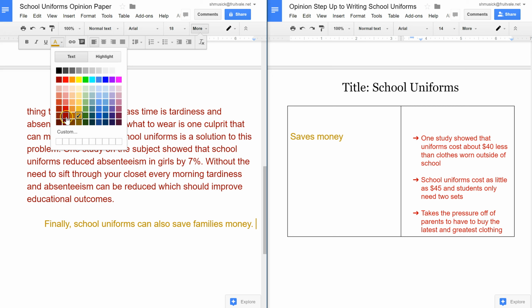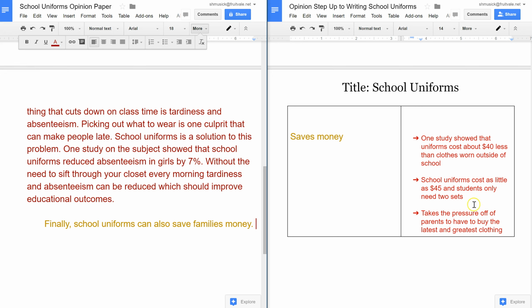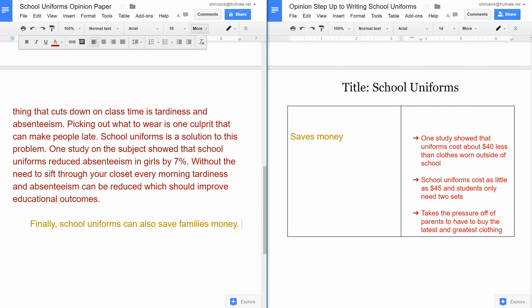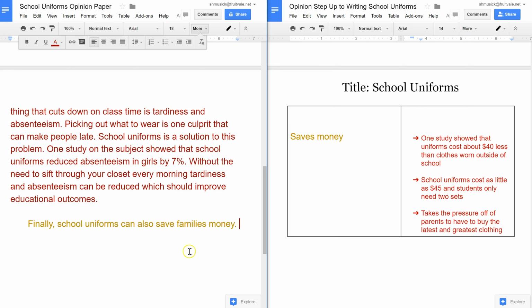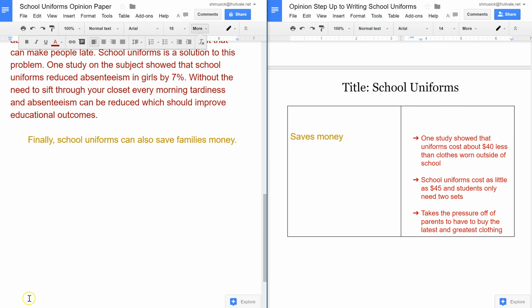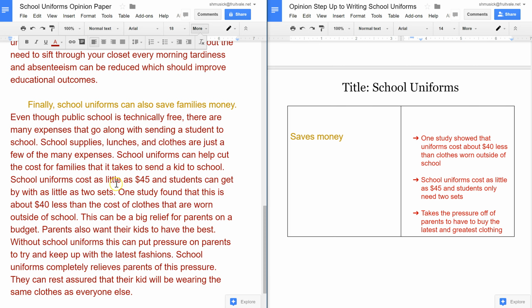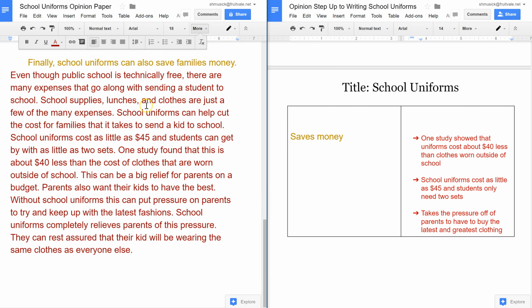I switch back to red for my details, and now I'm going to work these details into my last paragraph. And I will pause the video. I'm going to work these details in, and then I'll come back after I'm finished putting in those details. All right, so you can see I'm now finished or almost finished with my last paragraph. I have my key idea about saving money. Finally, school uniforms can save families money. Notice again, I don't just copy the words down. Okay, this is my guide. The notes are my guide. Then I go on to say these are my details.